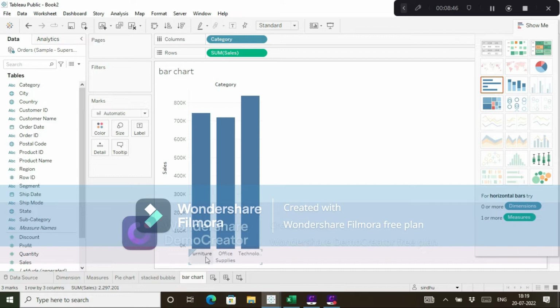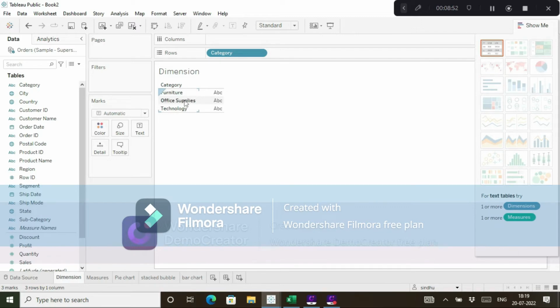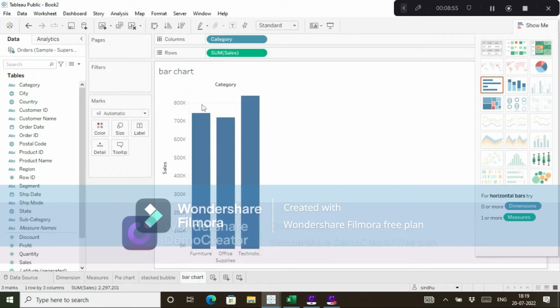See, now you can see furniture, office supplies and technology. So these are the categories, right? Furniture, office supplies and technology, and sales of each category. Sales of furniture is 7,42,000, then sales of office supplies and sales of technology. Got it? Now someone has to hover on this and see that 83,600, so 8,36 XYZ, right? So it will be difficult. It should be easy to understand what the sales are. You have to see the number.